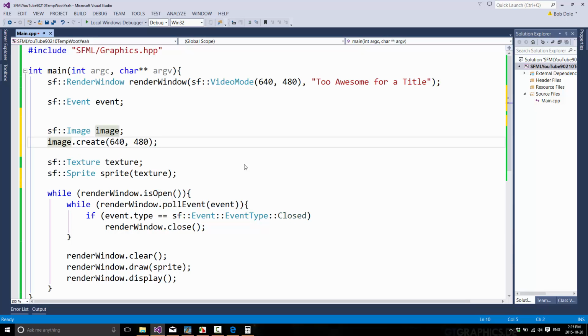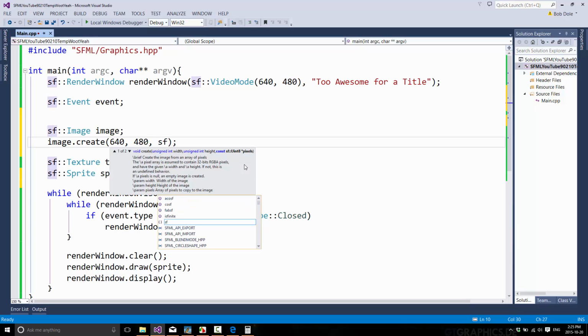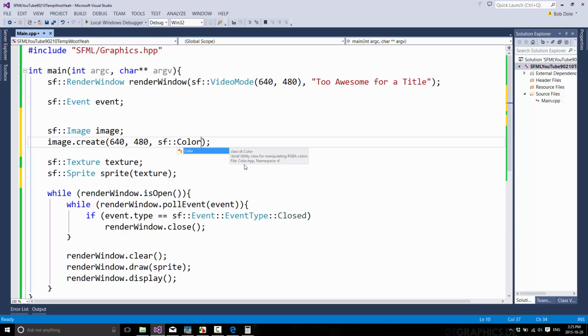Oh, I'm going to do one other thing here too. This is actually not required because we're going to set every pixel as it is, but you can also set the default color. So right now, I can go ahead and use this. Now that we're done there, we've basically just created a black square that's 640 by 480 in size. And now let's apply it to our texture.